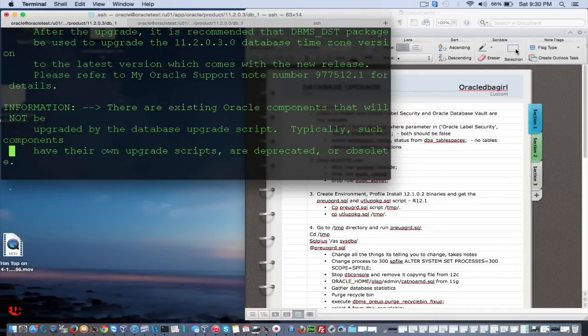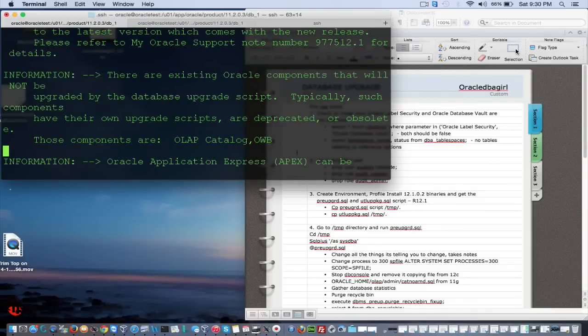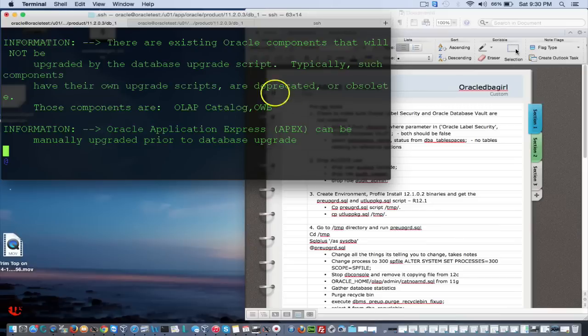Okay, let's see. This says there are existing Oracle components that will not be upgraded by the database upgrade script. Typically, such components have their own upgrade scripts, or are deprecated or obsolete. Those components are OLAP Catalog and OWB. If you notice, they really did not give you anything to do. They're just telling you that's information. Here's more information. This is about Oracle Application Express.